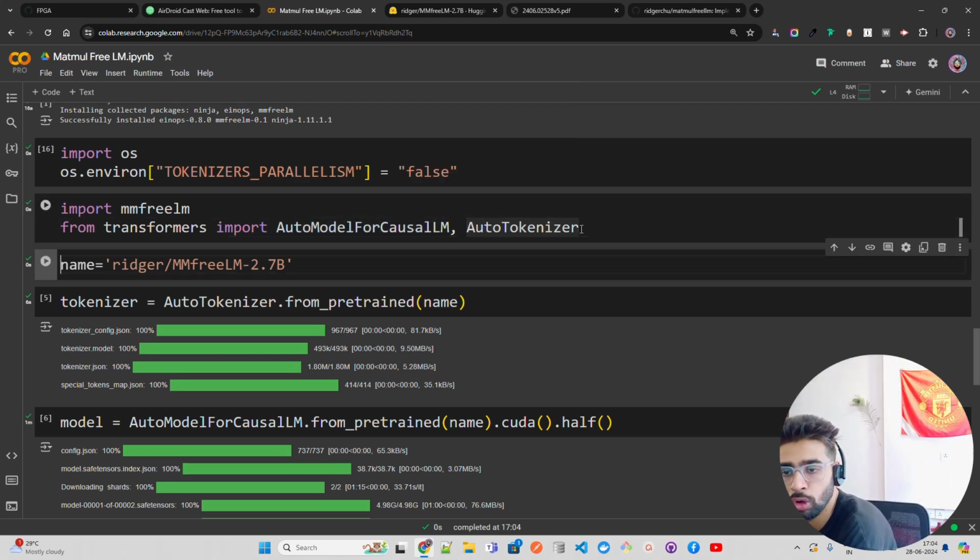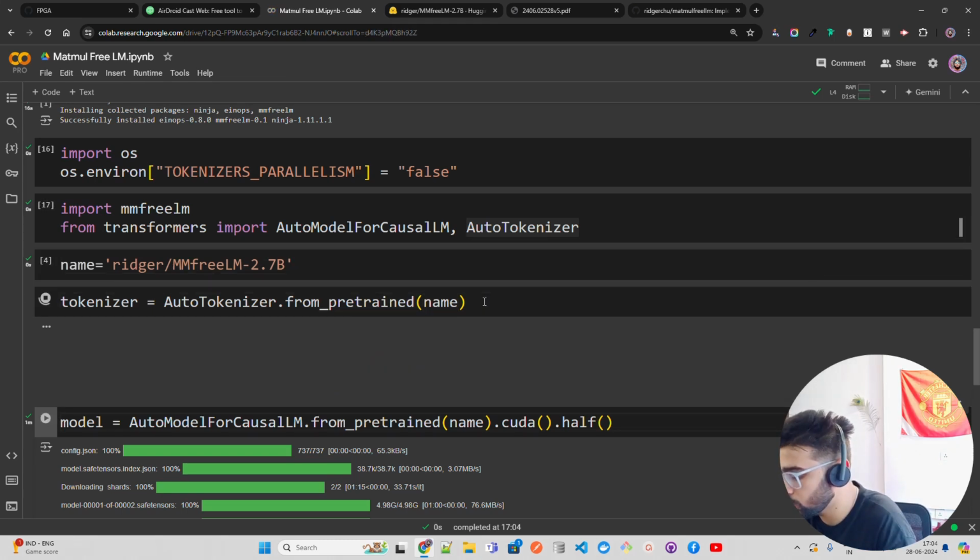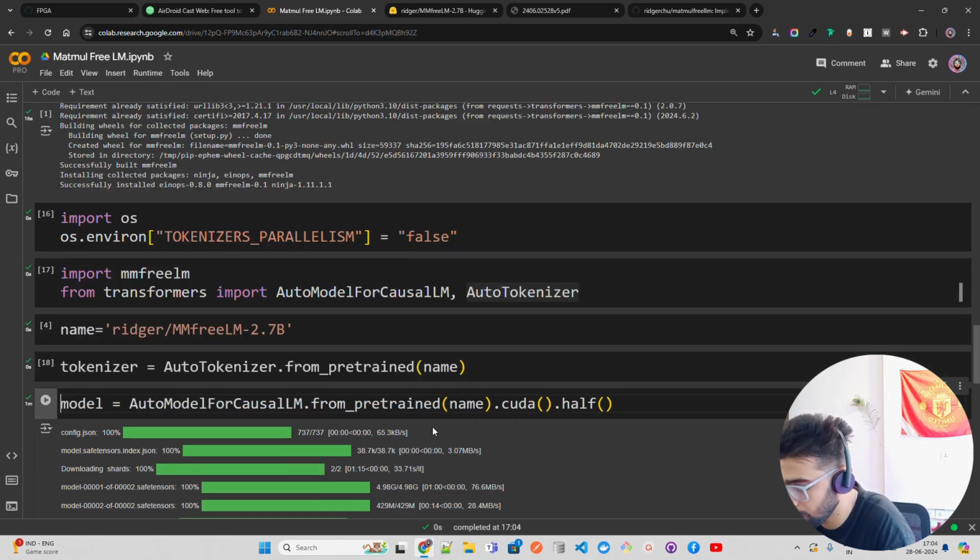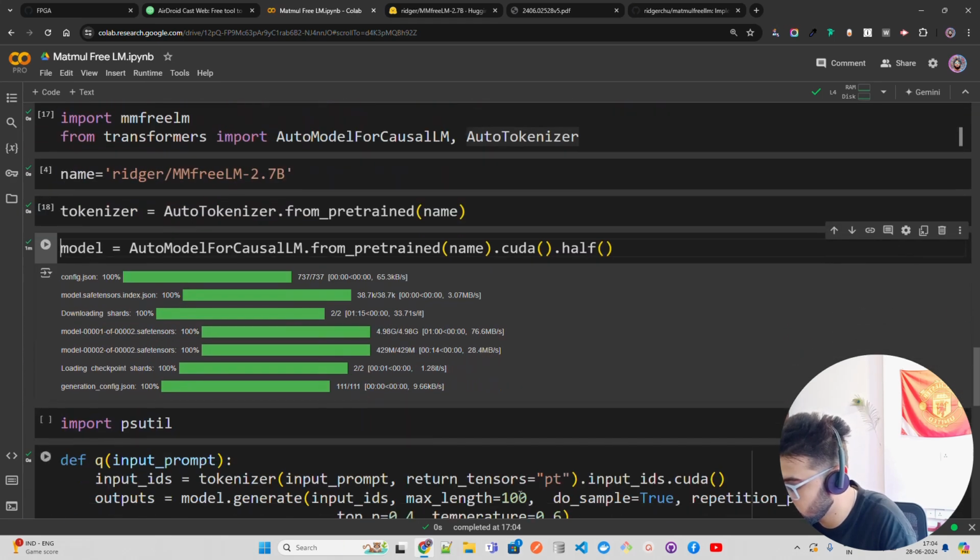Then you load the tokenizer. So you can just load it. Let me bring up my screen here. Cool. Now let's get the tokenizer, and you can see we've got the tokenizer, and then you have the model. It downloads the model, and you can see its size is around 5 GB altogether. I'm using CUDA and half precision.